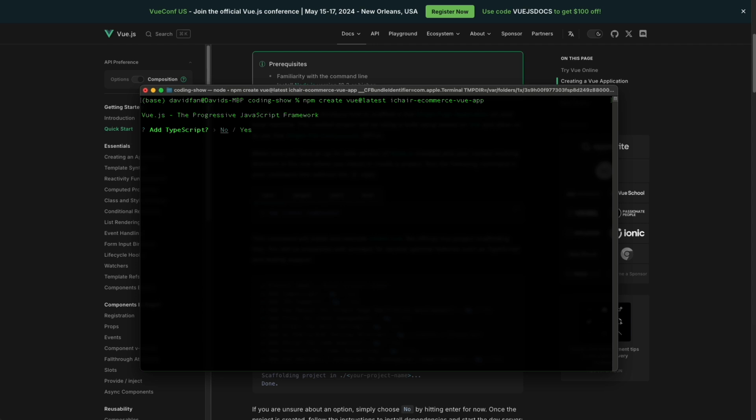Just hit enter, and it's asking you, do you want to add TypeScript? We're going to use JavaScript for this project for now, so I say no. And do you want JSX support? I say no. Do you want to add Router for single page app? We do need a router because remember that we have multiple pages, we have that product detail page, and also we have the shopping cart page. So we do want to add a router, so we say yes. And do you want Pinia?